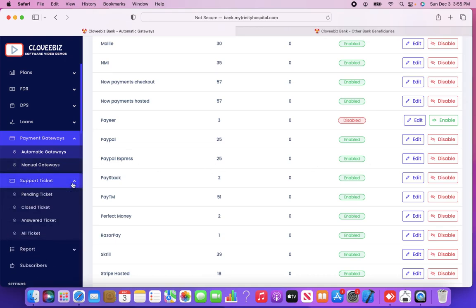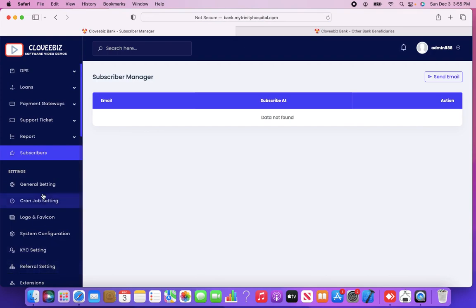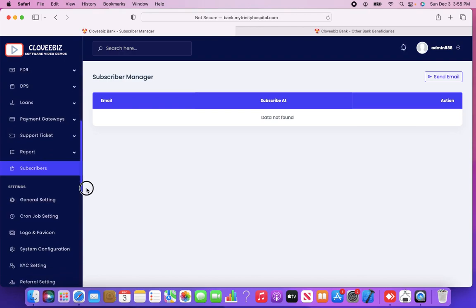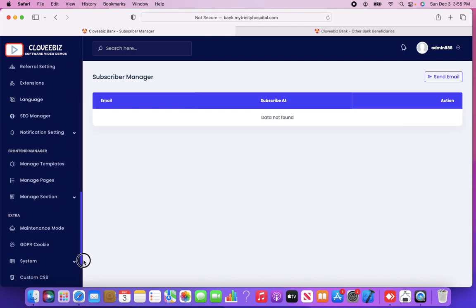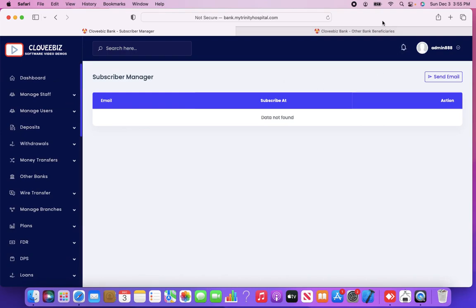Now this is support. Someone can send a support ticket, you know, subscribers and report of what is happening on the system. Now this setting, you may not know this setting because this is where we set some things that are working with this application. So that's pretty much how the application works. I hope you understand it. Thank you.